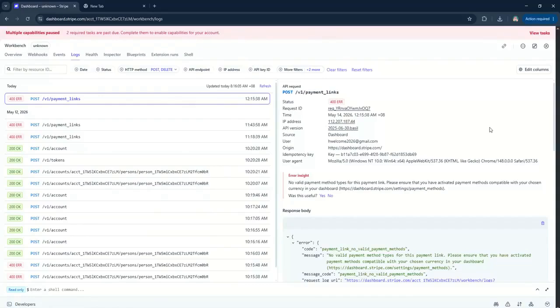Each entry contains valuable information like request details, status codes, and error messages which are crucial for identifying bugs. Look for entries with error codes or statuses that aren't 200, as these indicate potential issues. If you see an error, click on it to expand the details. This will provide you with a complete breakdown of what went wrong.